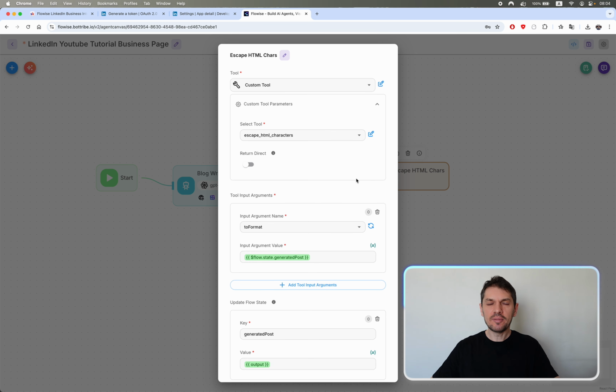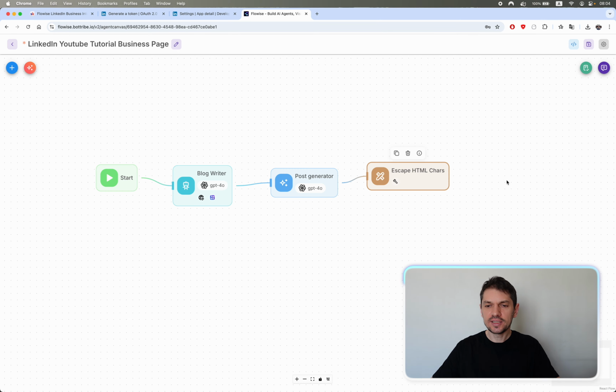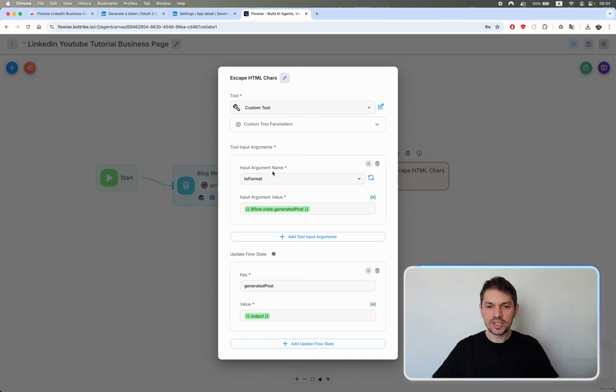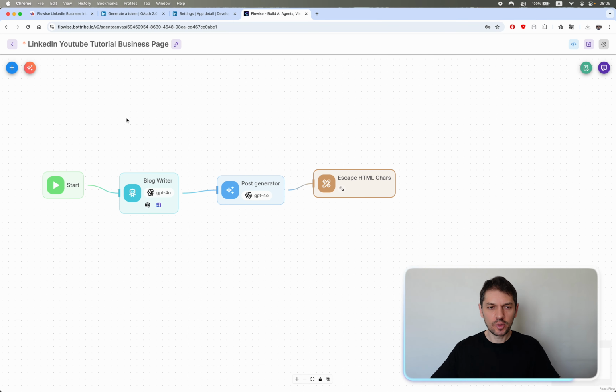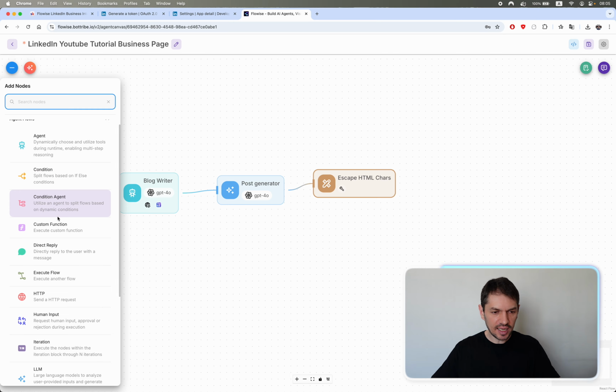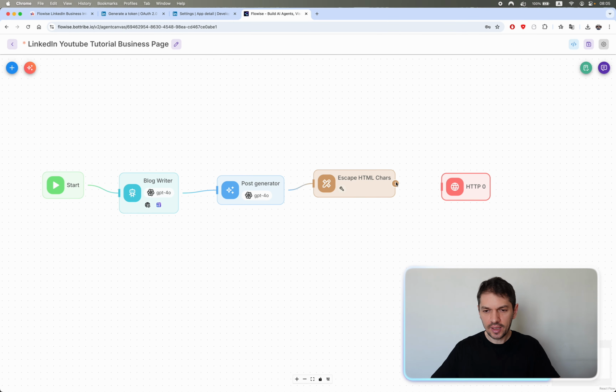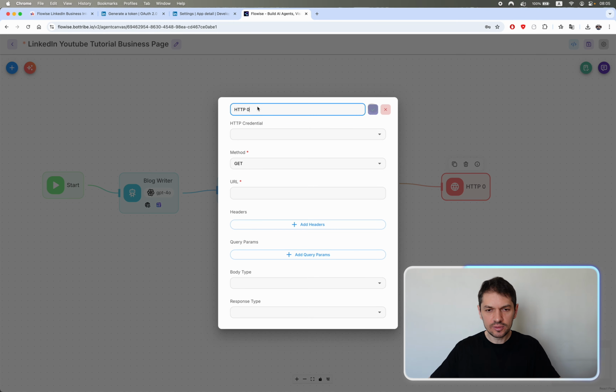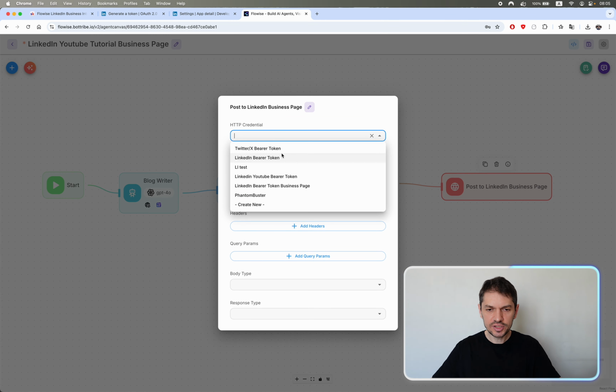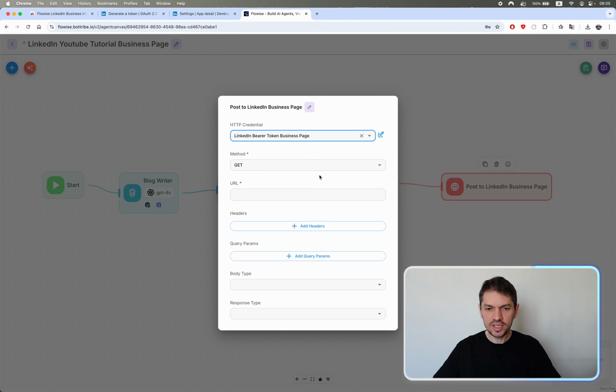Now, I want to mention a bug that exists in Flowise, where if you add another node after the tool node, the tool node configuration is lost. So watch out for that, but we will get to that in a second. Now, let's add here an HTTP node and connect those two. And we're going to say post to LinkedIn page or business page. For the credentials, the one that we've created, so LinkedIn bearer token business page.